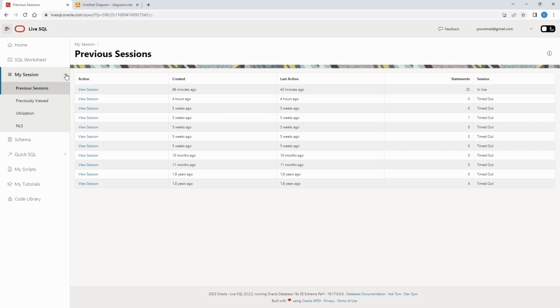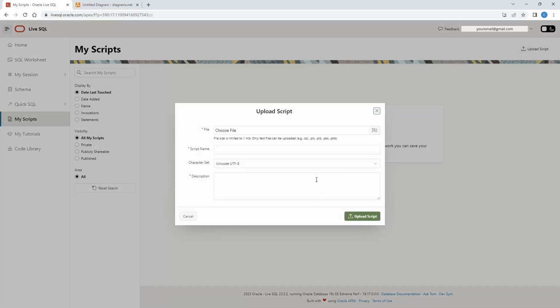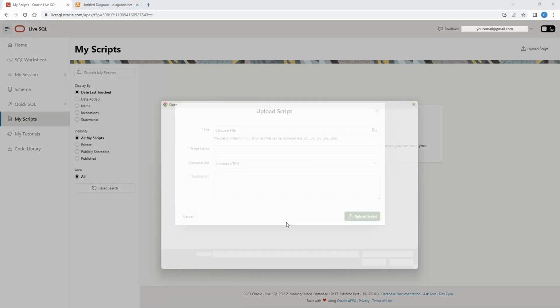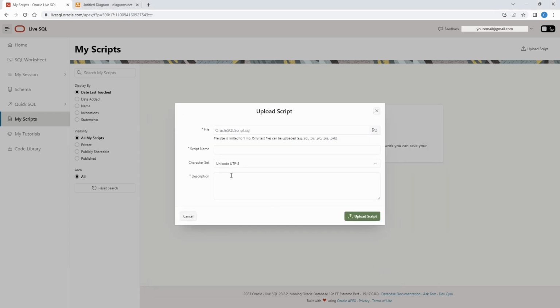If we have an existing SQL code in a script file, we can upload the script file to Live SQL to execute it. In the My Scripts tab, clicking the Upload Script button will bring up a dialog to select the file to upload. Instead of writing SQL statements directly in the worksheet editor, we can upload a script file. Live SQL provides this feature to allow users to upload a SQL script file and execute it.